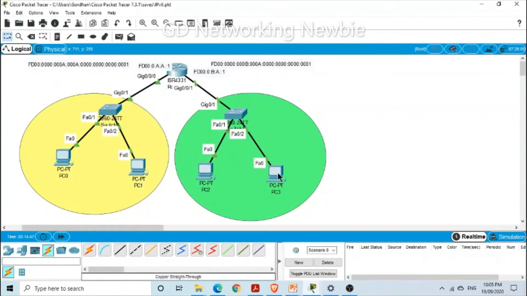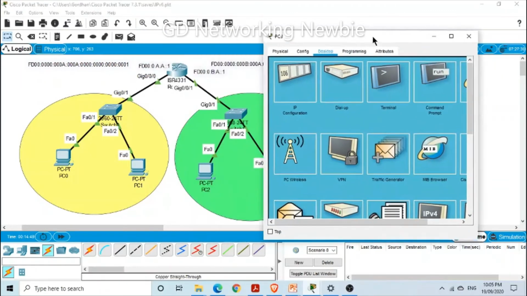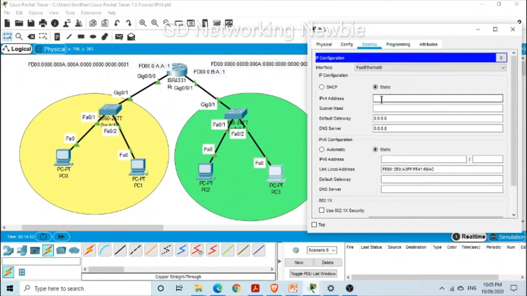Now let's suppose that we are giving an IPv6 address to this PC. For this PC we need to give an IPv6 address in this subnet. So that is FD00:0:B:A: and then the interface part, that is 1 and 1, and then we give the prefix length, and we also give the default gateway information.